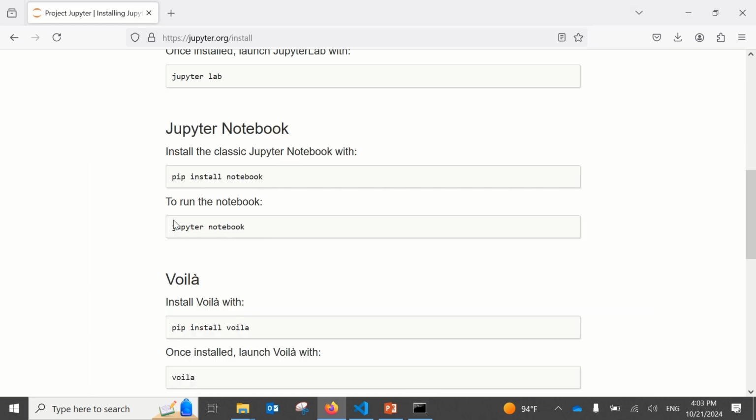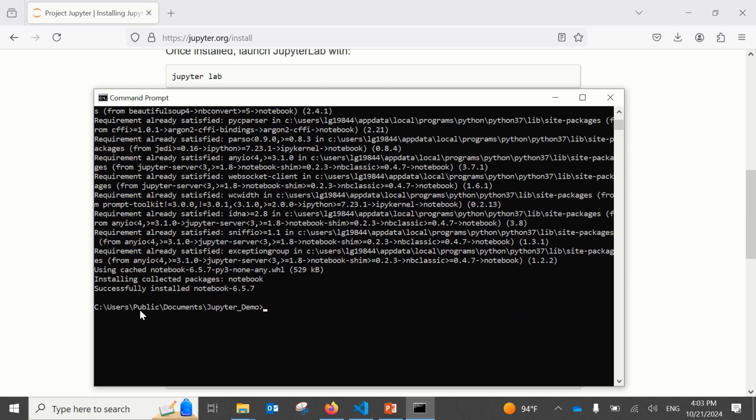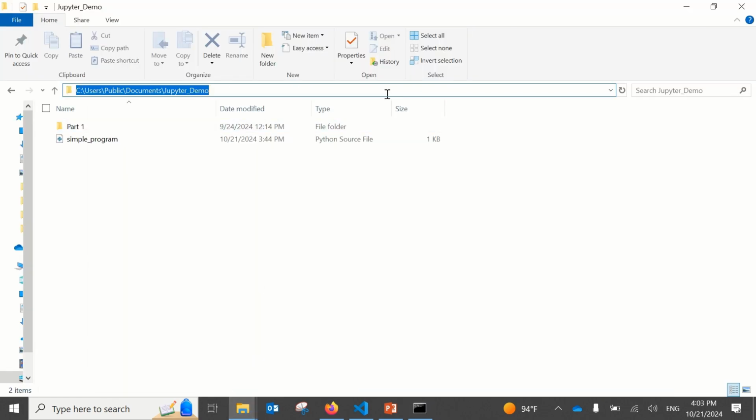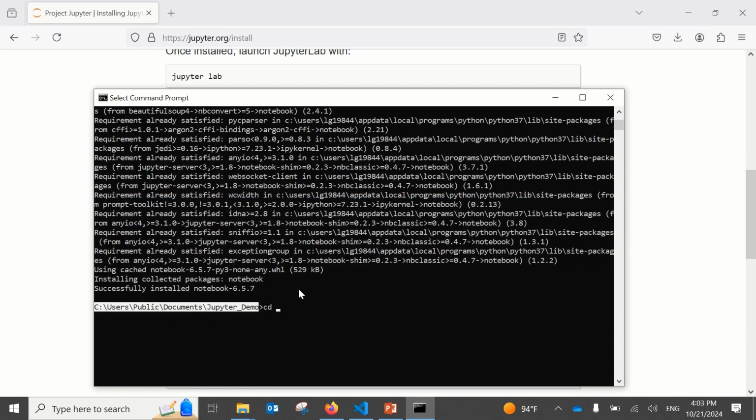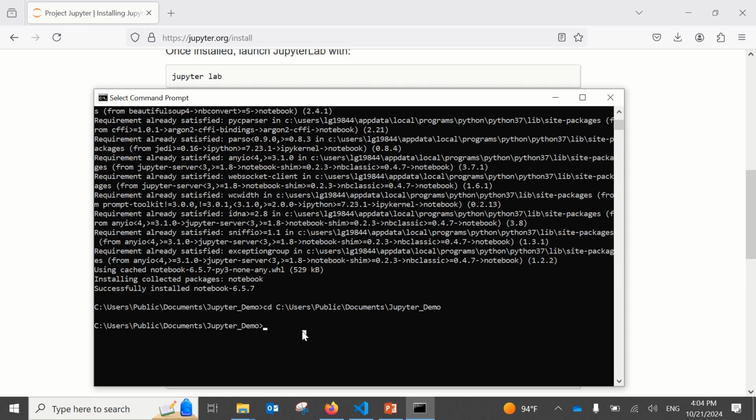To run the notebook, we copy and paste this command, jupyter notebook. If you want to work in a specific folder, you have to choose it from the beginning. Just type cd and put the path that you want to go to. For me, it's this path. Let me show you here. I just copy this path, and after the cd, I paste it, and it will go to that directory. I'm already there. Now I can use this command to run Jupyter Notebook.